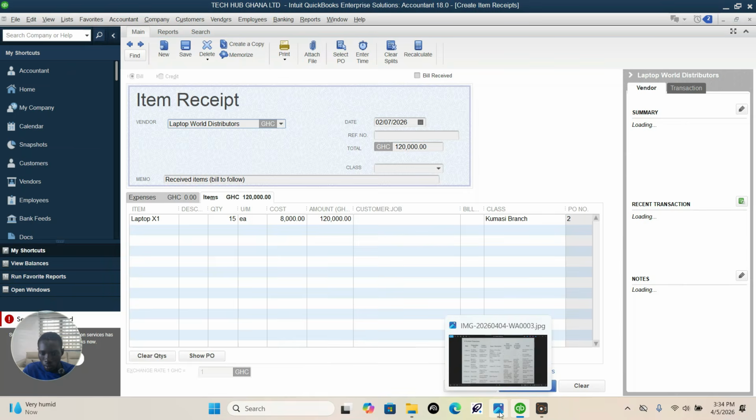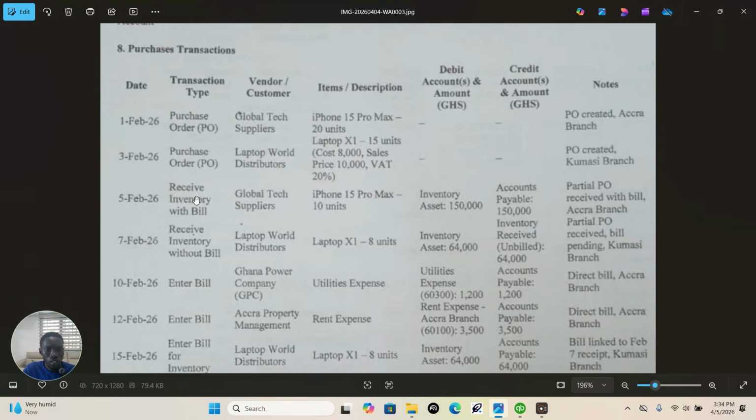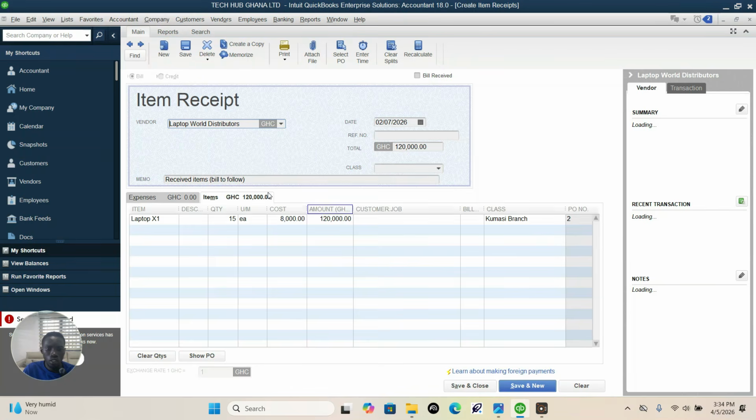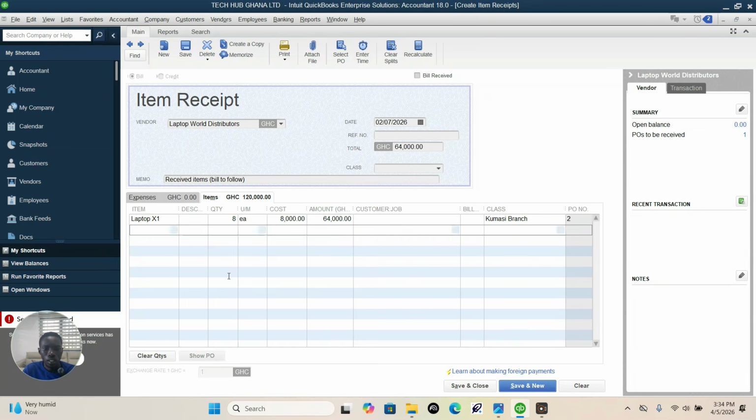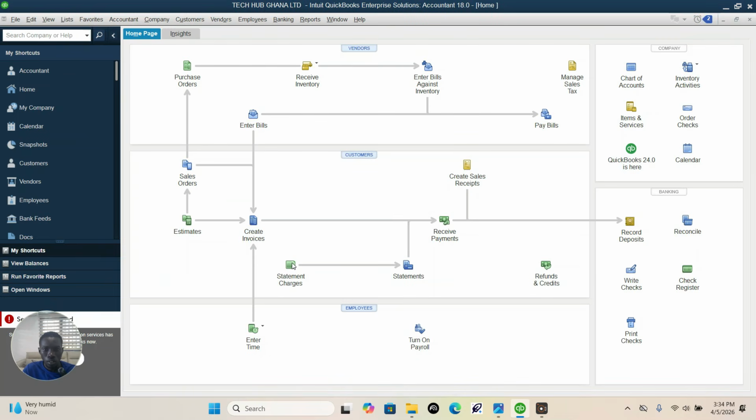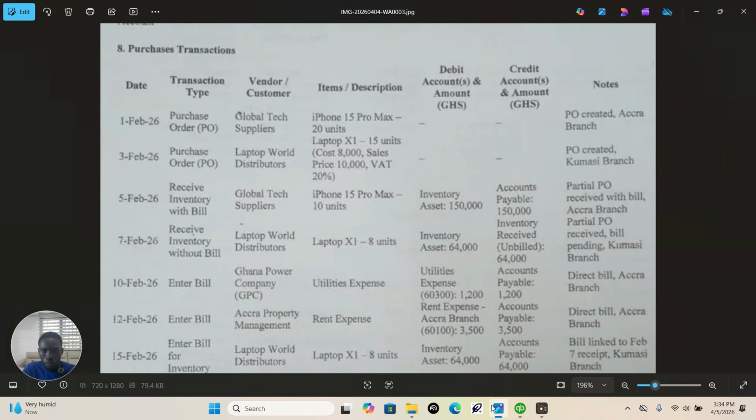Alright. So what's the quantity we are receiving? We are receiving 8 units. So we change the quantity here to 8. Okay, so we are done. The branch will still be there. Save and close. Alright. So then we go to the next question.